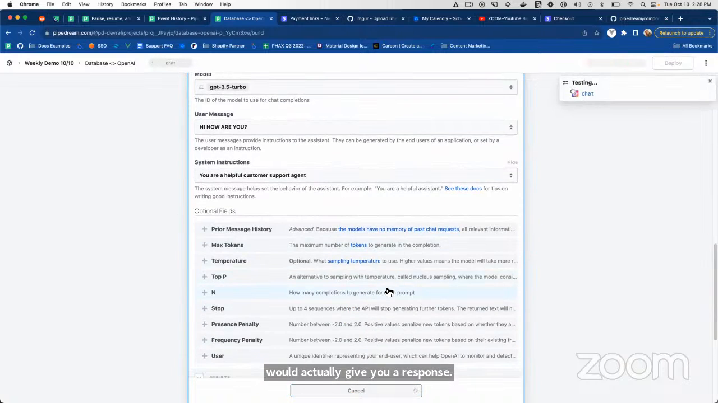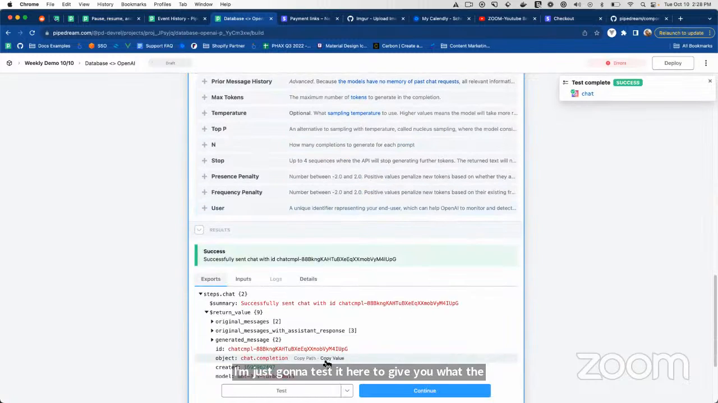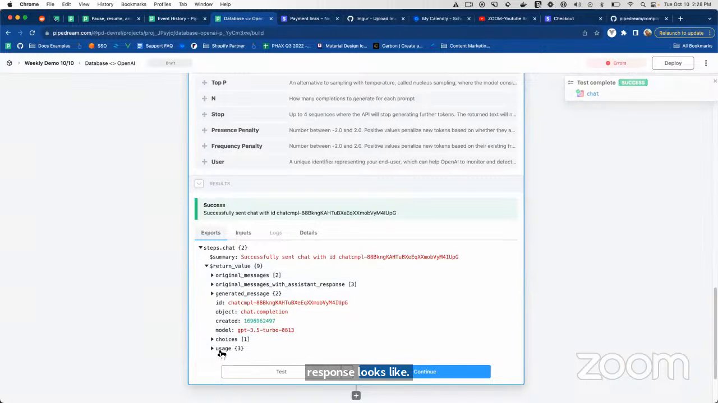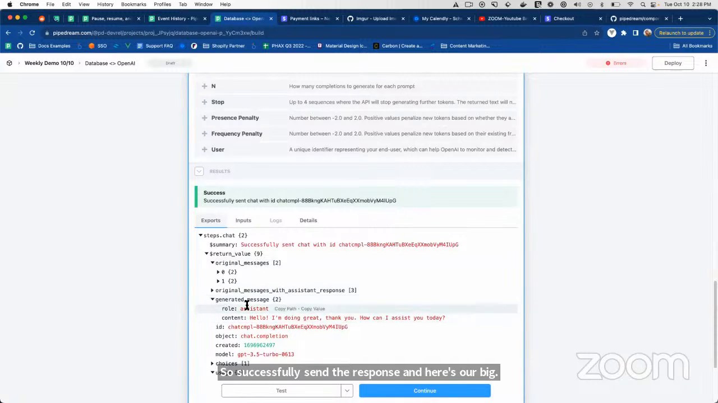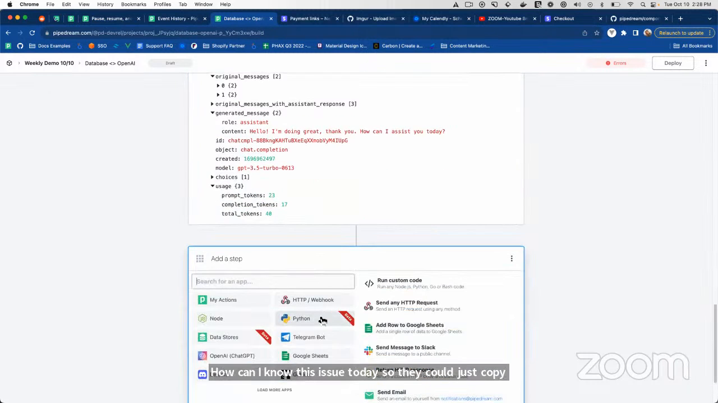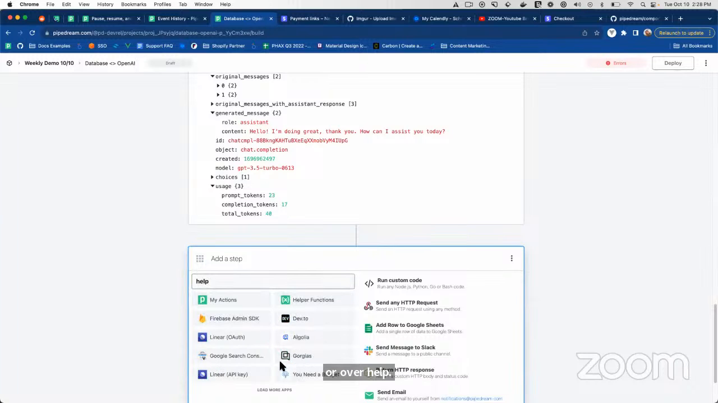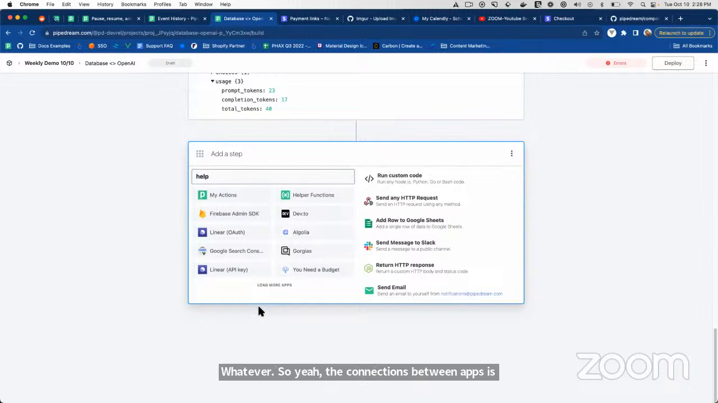I'm just going to test it here to give you an idea of what the response looks like from GPT. So successfully sent the response, and here's our big message from GPT. Hello, I'm doing great. How can I help assist you today? So they can just copy the reference to that path and then make a response over email or over Help Scout, whatever. So yeah, the connections between apps is normalized. It's just up to you to pick which apps, which steps fit best for the problem you're solving.